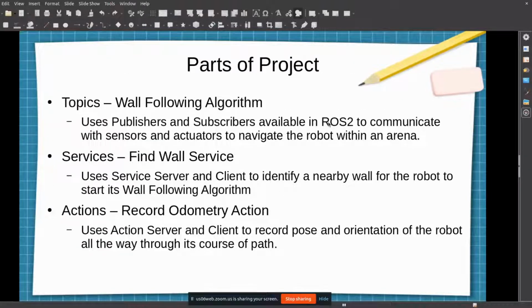So the parts of the project are actually three. We have the topics, the services, and the actions. The topics basically deal with publishers and subscribers available in ROS2 to communicate with the sensors and actuators and navigate the robot within the arena. It is the minimalistic necessities that you would need to make the robot move and just navigate itself. It is a simple code where you can make the robot just move, and it does not contain any AI in that.